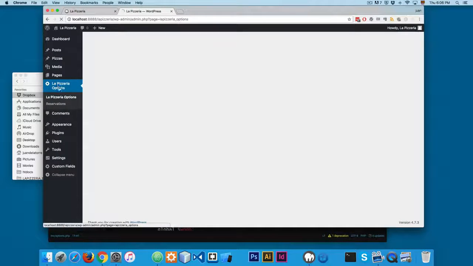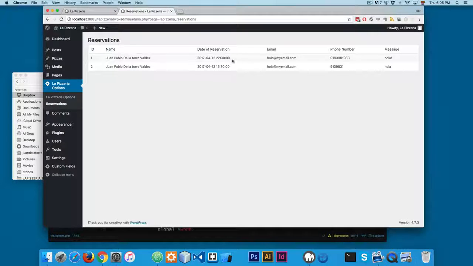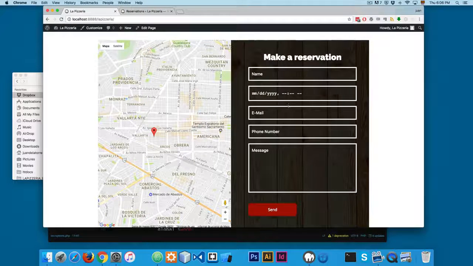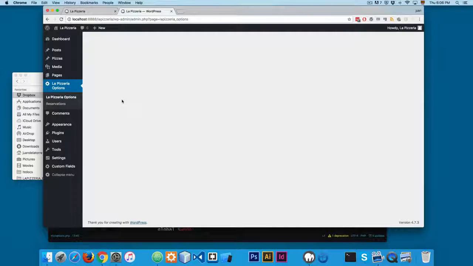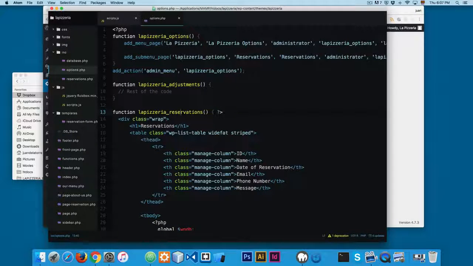If you remember, in La Pizzeria options, we have the La Pizzeria options. And at the moment, this one is empty. And here on reservations, we have the reservations that the user submits from this form. So for example, I'm gonna click here. And if you remember, this La Pizzeria adjustments function is the one that will print content right here.